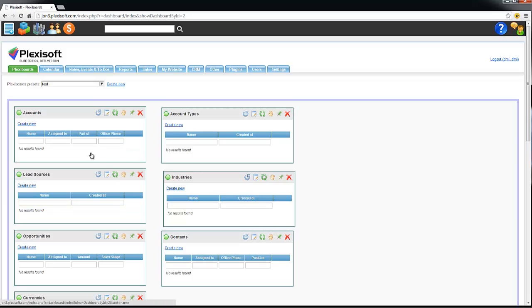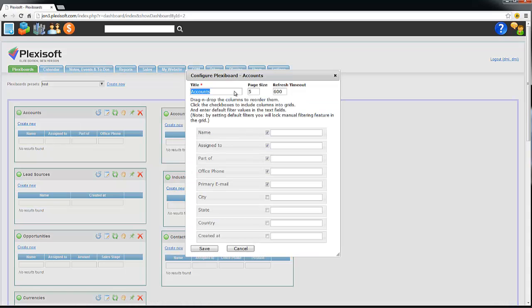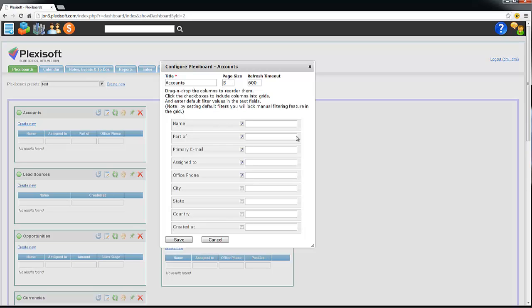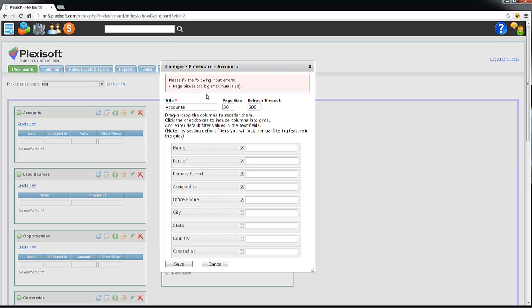For example, any of these Plexiboards, they have their own ability where you can basically move the columns around. You can set the page size, how many accounts you want to actually list. So I could put 30 here, and then this is the actual refresh timer, since everything's constantly being updated in the database. So you're letting it know I want it to refresh with new information this many seconds. Okay, we got a maximum of 20 on this one.